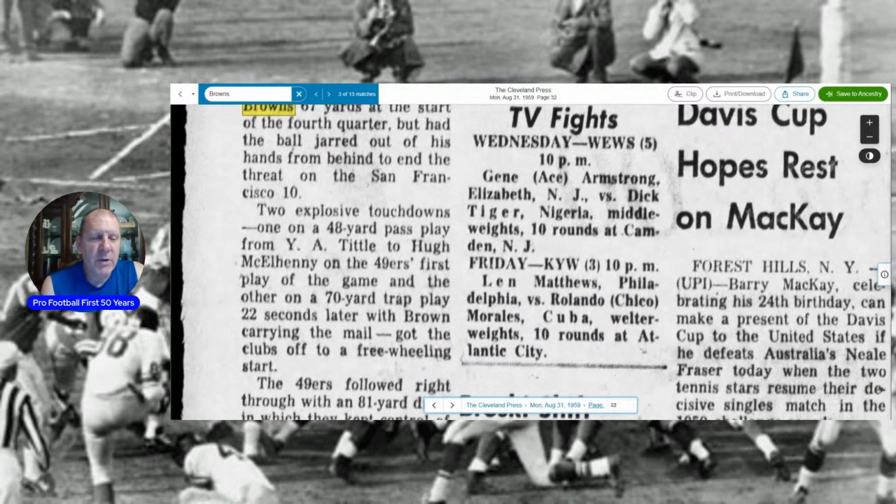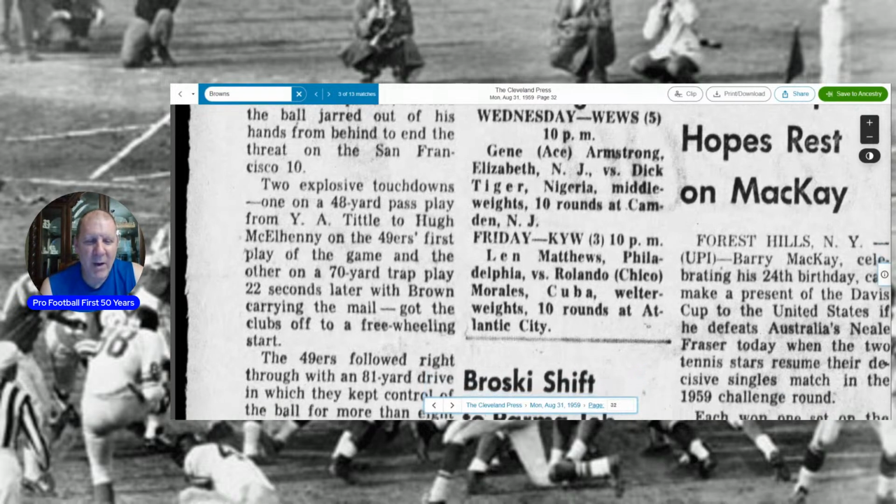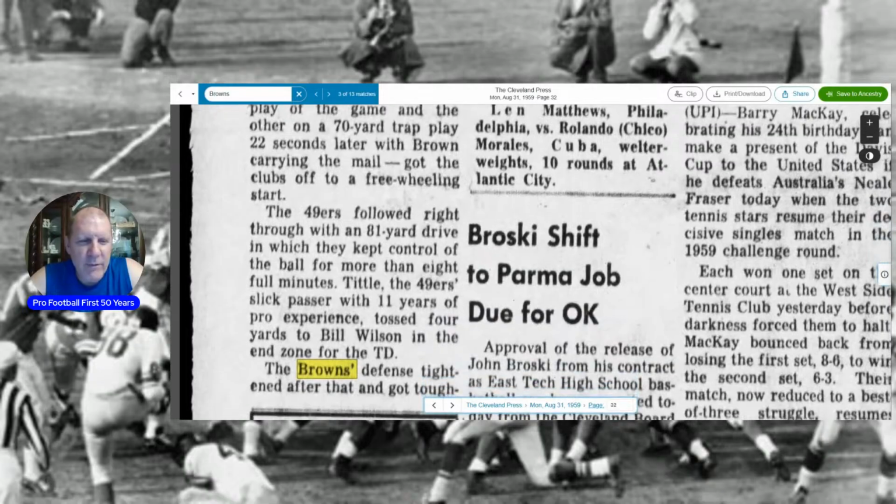Two explosive touchdowns, one on a 48-yard pass play from Wyatt Tittle to Hugh McElhaney on the 49ers' first play of the game, and the other on a 70-yard trap play 22 seconds later from Jim Brown carrying the mail, got the clubs off to a freewheeling start. Now, once again, Wyatt Tittle, Hall of Famer, to Hugh McElhaney, Hall of Famer, and then 22 seconds later, Jim Brown, Hall of Famer, carried the mail for a touchdown. Right? A lot of Hall of Famers.